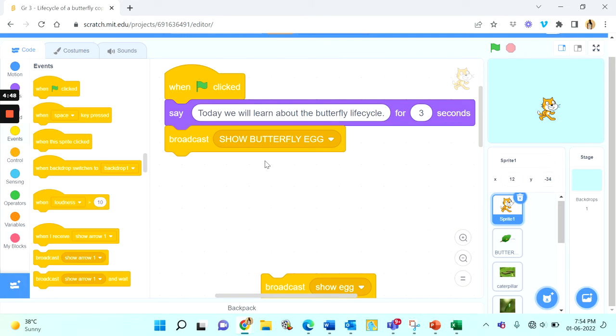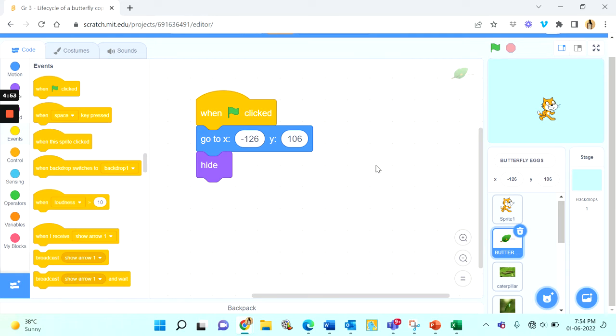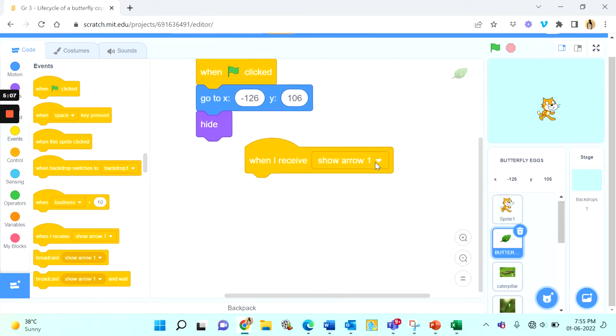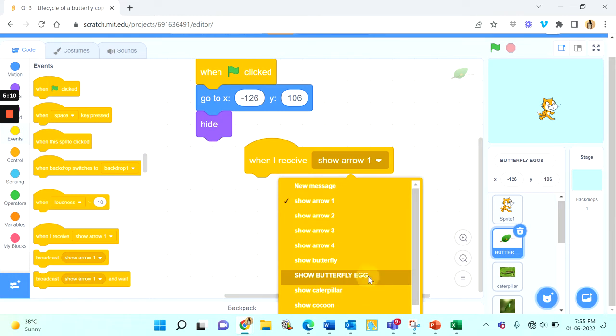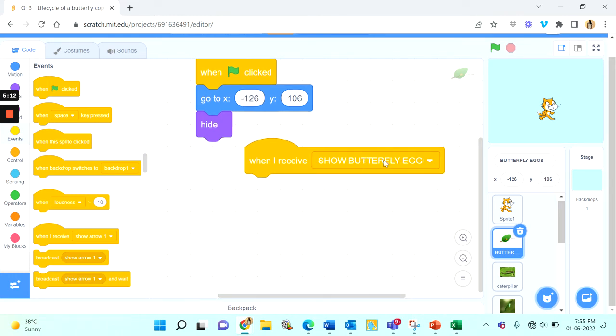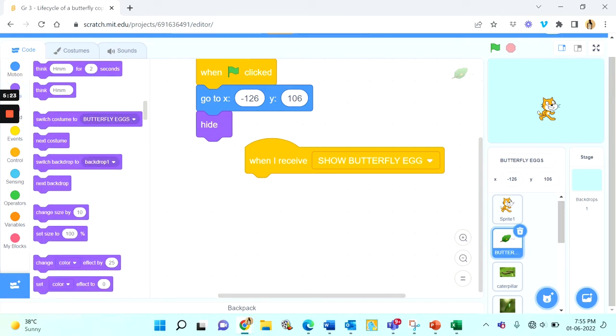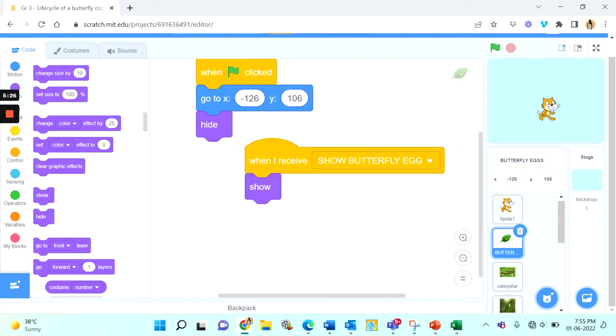Now who will be receiving this message? The butterfly egg picture will receive this message. Just above this broadcast you have when I receive. So you'll bring when I receive, and you'll click on the arrow to scroll and look for the message you have written, show butterfly egg. So when the butterfly egg receives this message, it is supposed to show itself. From looks, it is supposed to show itself. This is the moment when it should show itself.